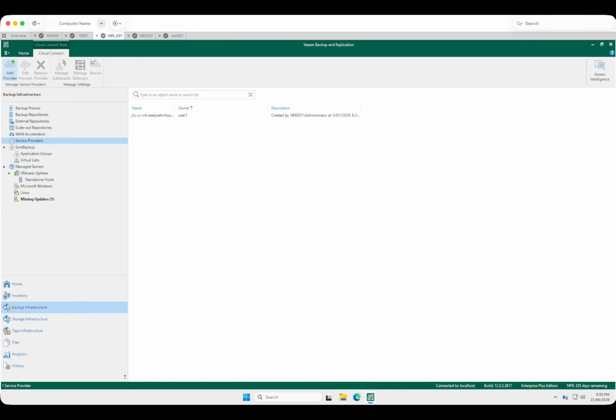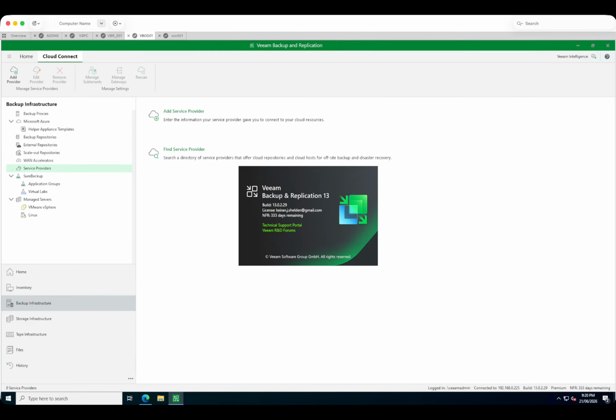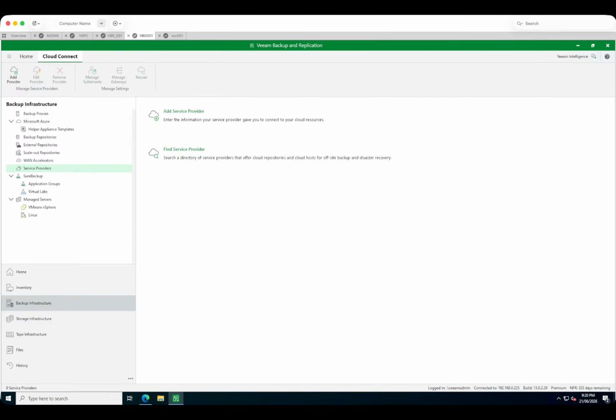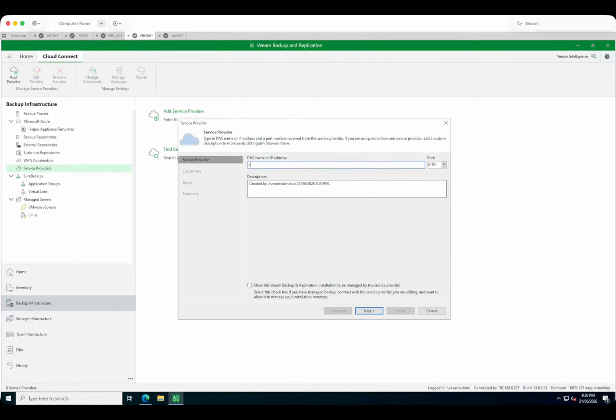But if we go to a newer version, for example, if we have a look at version 13 that I've got running, this is also currently running on 13.0.2.29. Now, this is actually my Veeam software appliance that's currently running. So this is running another server. However, this is the console version, which is on a Windows box for the moment. So if we go ahead and attempt to add a service provider, we'll do the same one that the other server on version 12 is running.